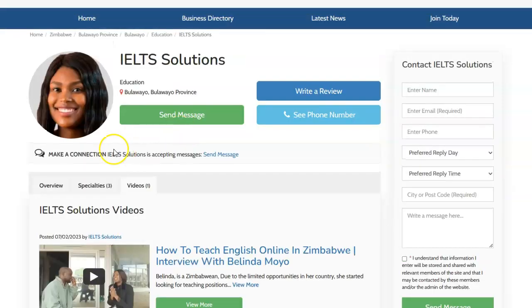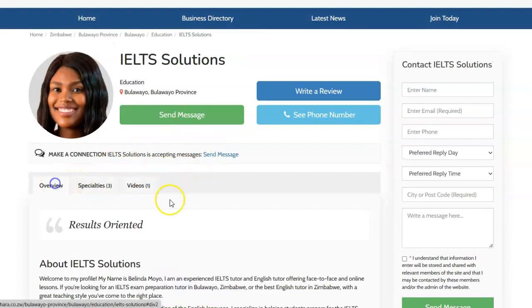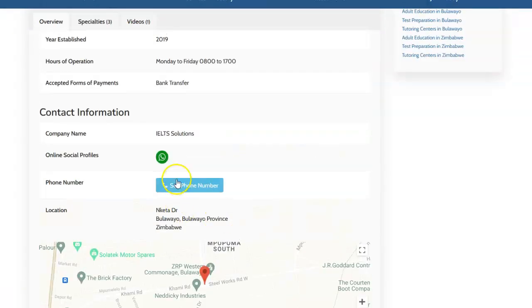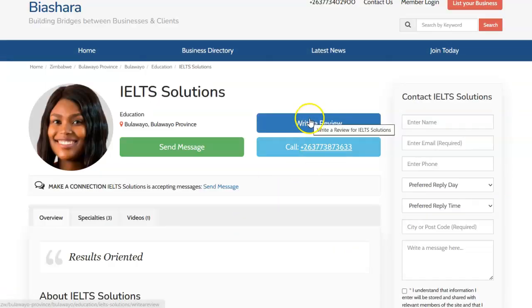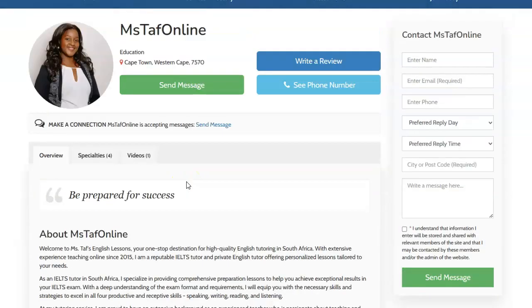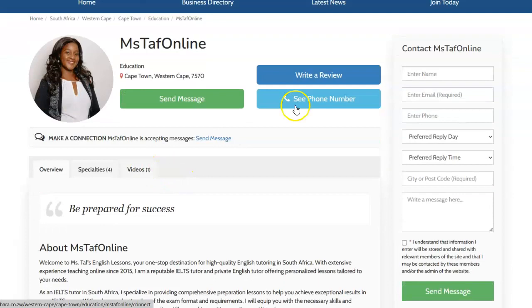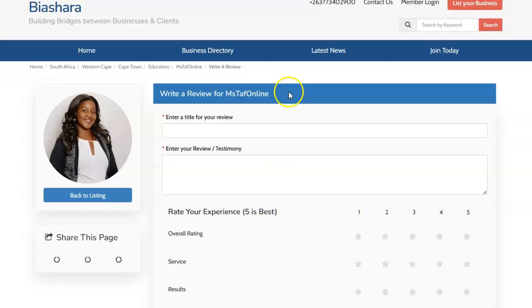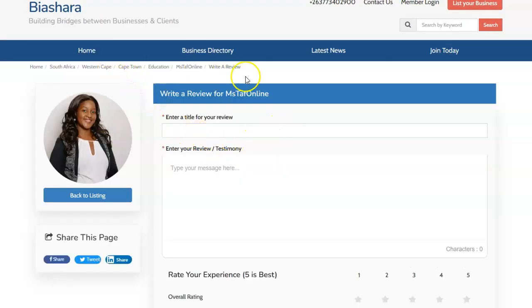There's a video that has been added there. If you go to overview and scroll down, there is the WhatsApp link, and the phone number. There is a write review option, and there is a phone number as well. So what this simply means is that this person is on a different package, a higher tier. Again, if I go here, you can notice that this person also added a video, and clients can come and leave testimonies. There's more that can be done for you if you have an upgraded account.